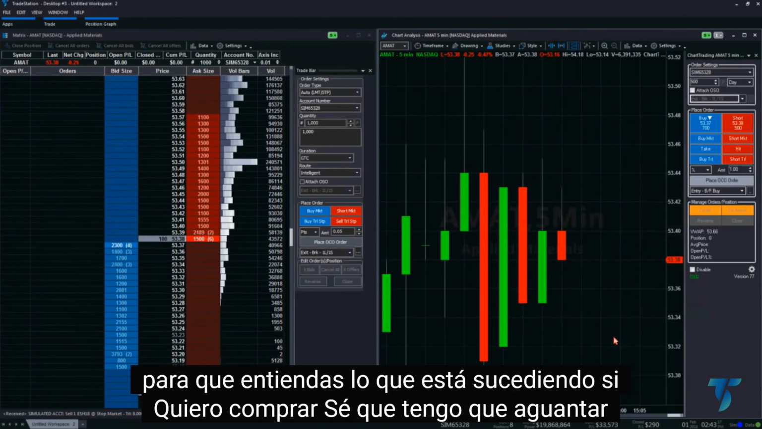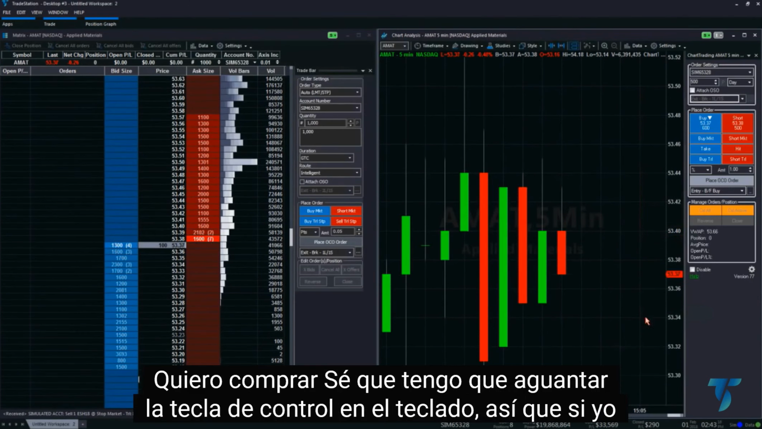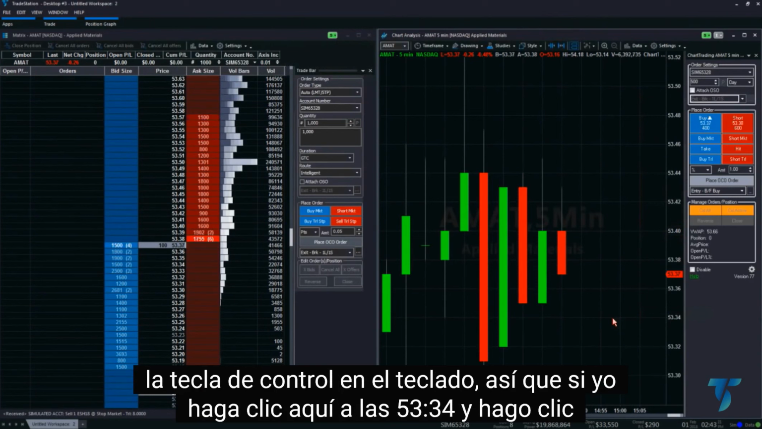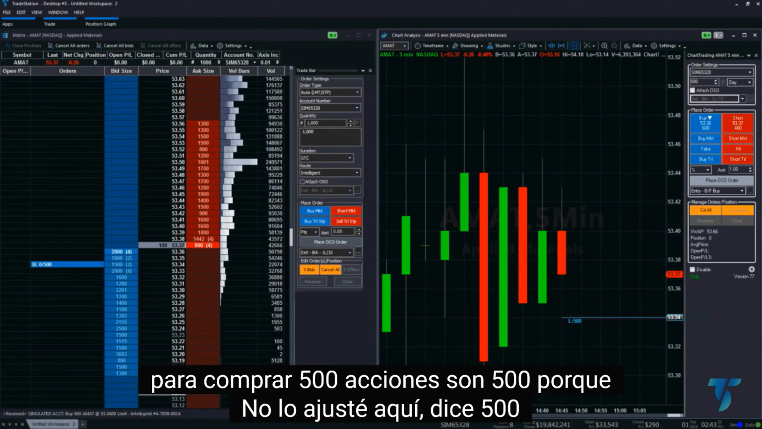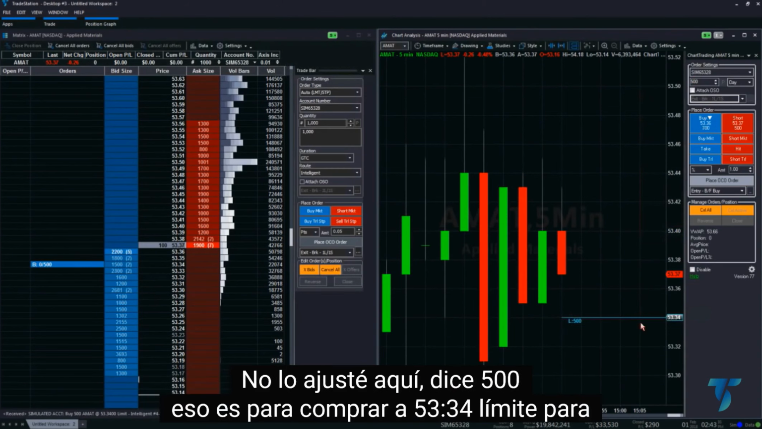If I want to buy, I know that I have to hold the control key on the keyboard. So if I click down here at 53.34 and I click, that's my order to buy 500 shares. It's 500 because I didn't adjust it up here. It says 500. But that's an order to buy at 53.34 limit.